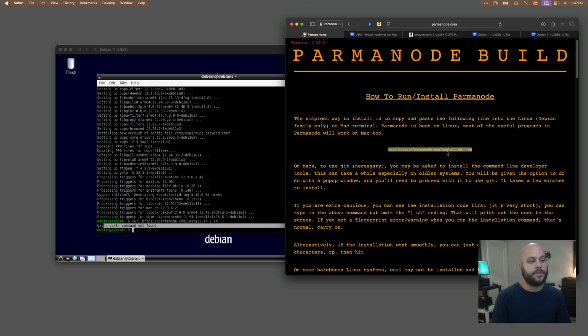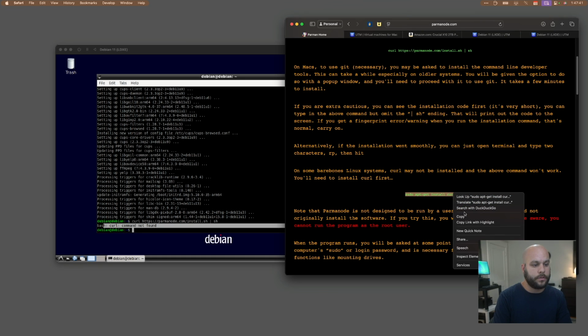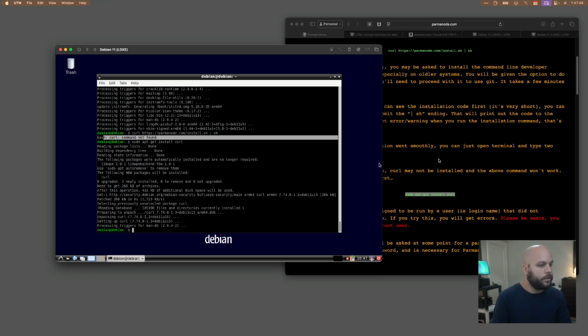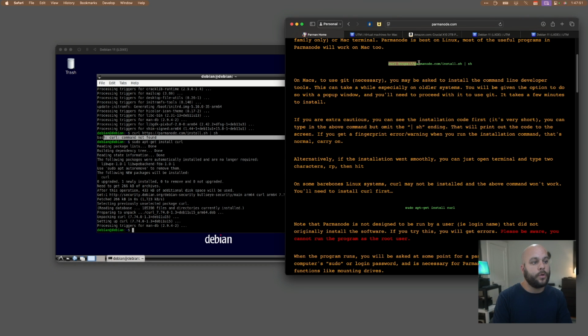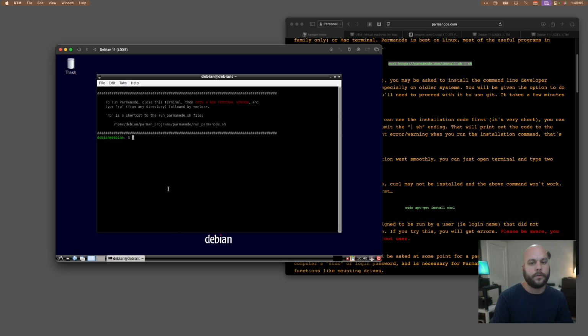So we will paste that right there, and it's going to say command not found. And if that's the case, we just scroll down a little bit, because right here it says on some bare bones Linux systems kernel may not be installed. So we just need to do this one first. So copy, and the command there is sudo apt install curl. And then we can do the curl script. And there we go. That installs Parmanode directly onto the Debian.